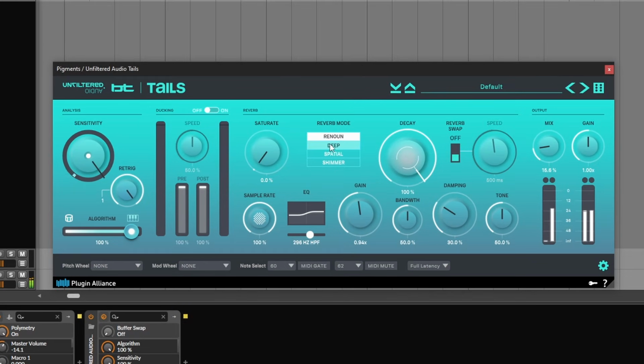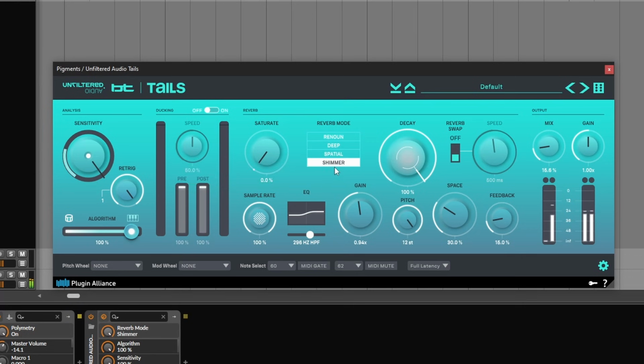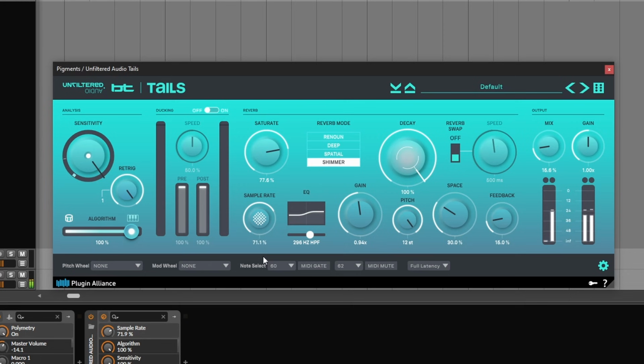We have 4 reverb types, even a shimmer reverb, and you have the option to use ducking, which you can sync even to your project. It also has a sample rate, which is not very common on reverbs, and it's fun to use it while you're making sound.